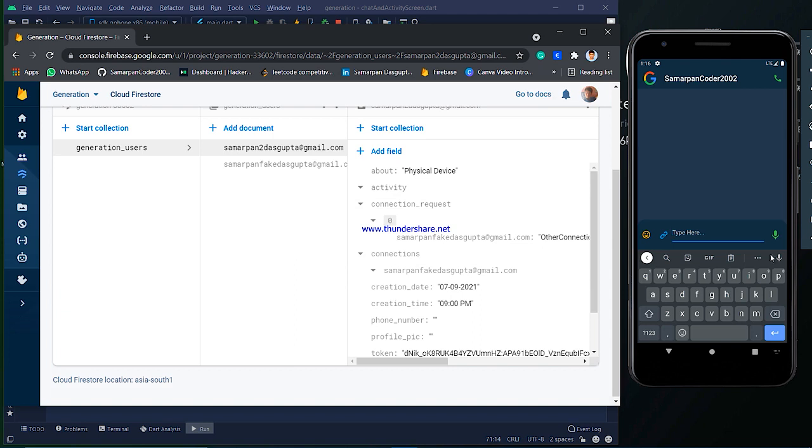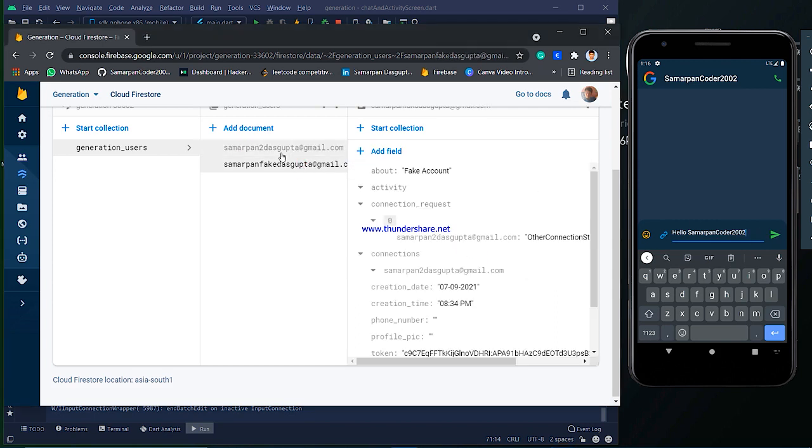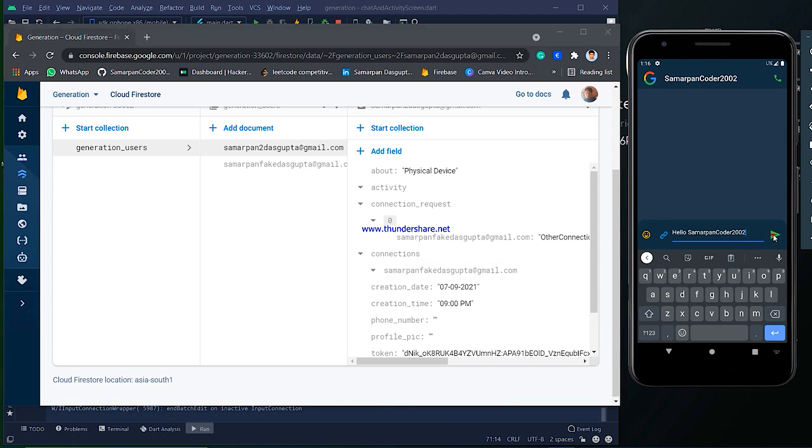Okay, so when I write here something like "hello someone coder 2002" and then click on the send icon, the new message is sent from Samarpan Fake Dasgupta, right? But that message will be stored under Samarpan 2 Dasgupta, under connections, as the value of Samarpan Fake Dasgupta at gmail.com, as a list of values. So here there will be a list addition. Let's see the changes. Please take notice.